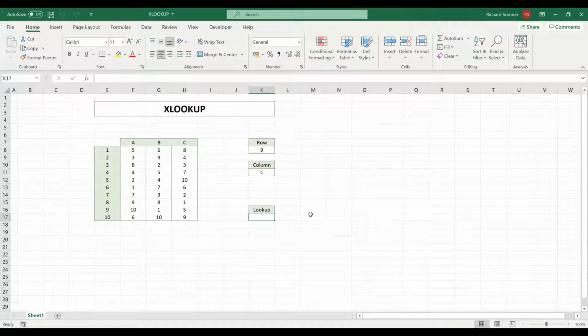There are three ways, essentially. Number one is to replace the VLOOKUP. Number two is to replace HLOOKUP. And number three would be to actually use XLOOKUP twice together, which would essentially do what INDEX and MATCH can do in its entirety. So let's have a look and see how to use that.